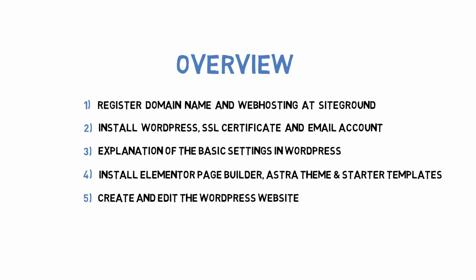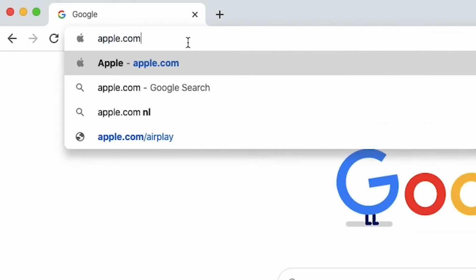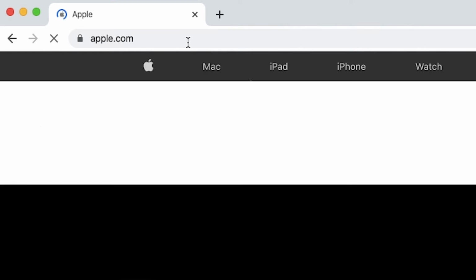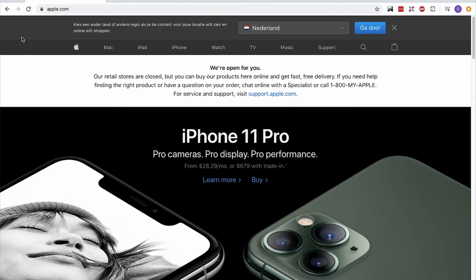Now if you already registered a domain name and web hosting, you can skip to the second part of this video. If not, let me tell you more about what a domain name and web hosting are. For example, let's go to apple.com. What we see here is the domain name apple.com. And over here we see the website. The domain name is actually the address of the website.